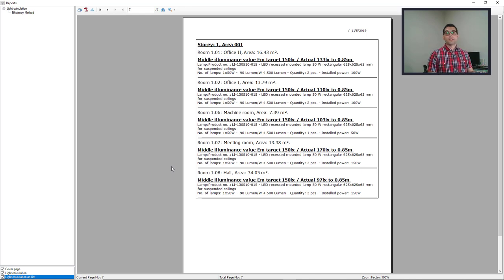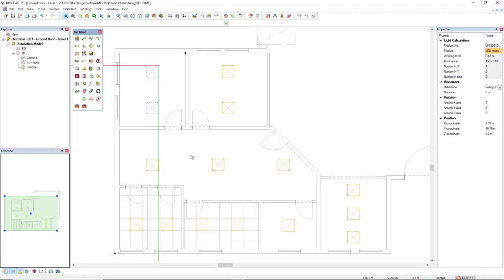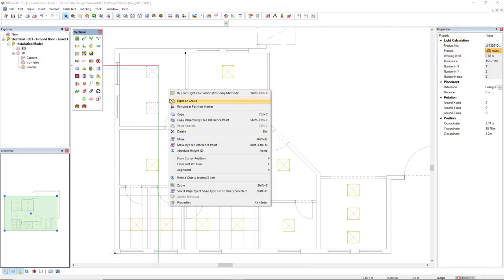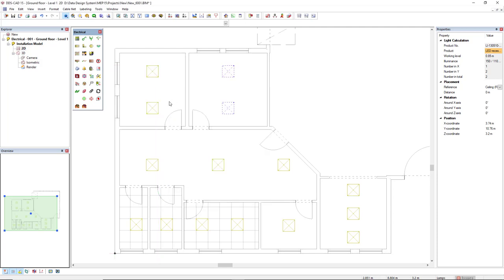Okay. Now this report can be exported to PDF, or other formats like Excel, Word, or a text file. I will close this report, and coming back to the model, of course we have a group for each calculated room. If you want to explode this group to have single light features, we right mouse click and select the option explode group. Now it becomes a single light fixture.